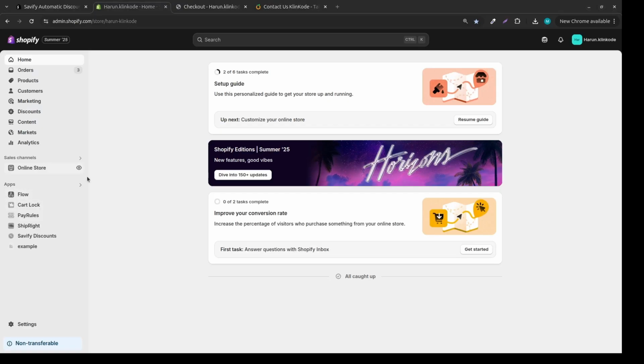Today we'll show you how to create discounts for VIP tagged customers using the customer tags condition in the Savify Discounts app. Open the Savify Discounts app.